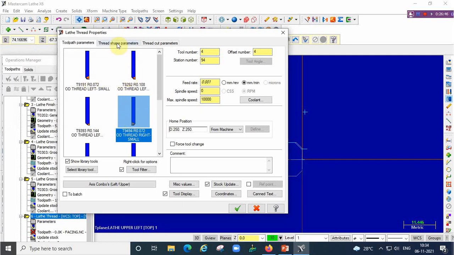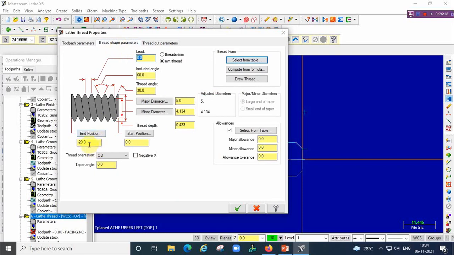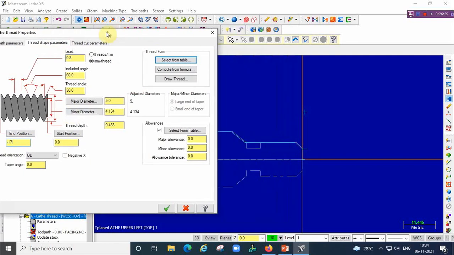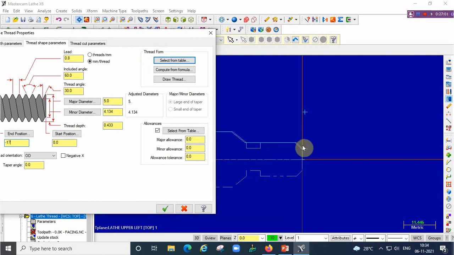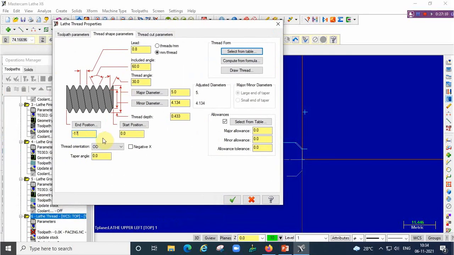Go to second page. Here length of thread it is asking, minus 17. Why? Because 15 mm is the threading length. Okay, so here it is 15 mm. 2 mm extra we can input. Already we have one groove on the left side, so that minus 17 we are giving, and then go to select from table. These parameters no need to change.